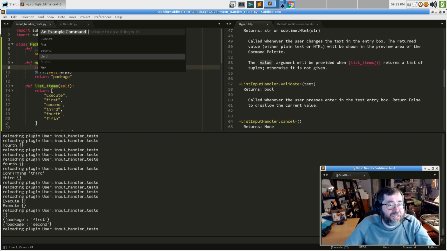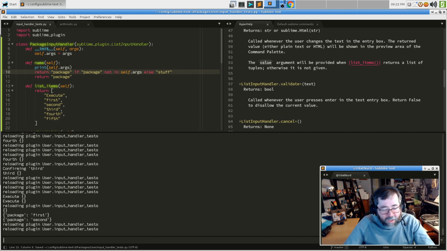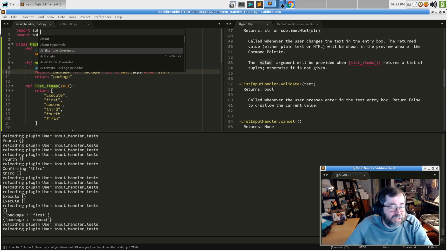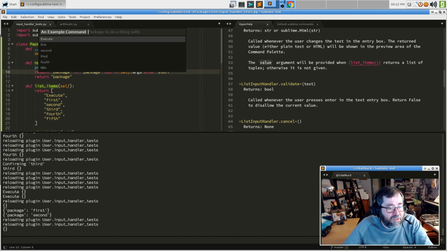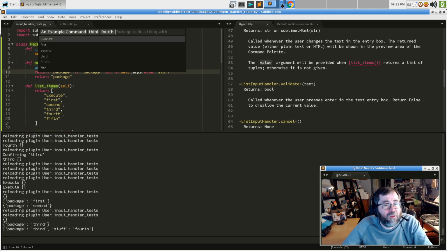So now we're going to say first. And oh, we're not actually printing it there, so we can't tell if it's doing anything. Whoops. Let's do that. Order of operations is important. So it's got nothing so far. Then we choose third, let's say. And now package is third. It's coming in for the next one. Now package is third and stuff is fourth.